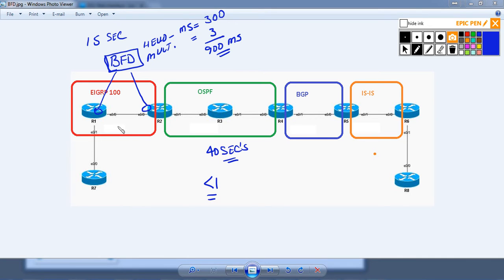We'll show you how to do it for EIGRP, OSPF, BGP as well, and then IS-IS as well. BGP is 180 seconds. The hold down time for IS-IS is 30 seconds. So again, for all of these routing protocols, I can bring down the detection of a neighbor being down into a sub-second manner using this feature called BFD.